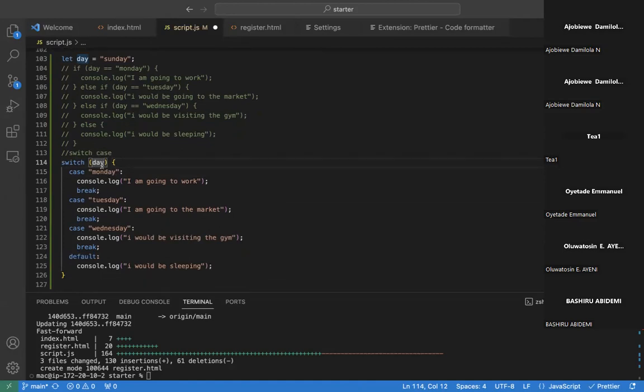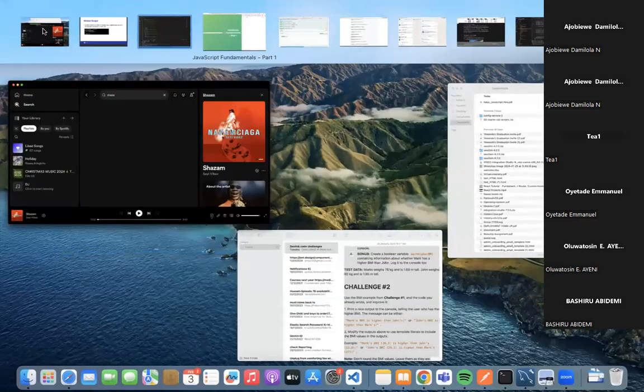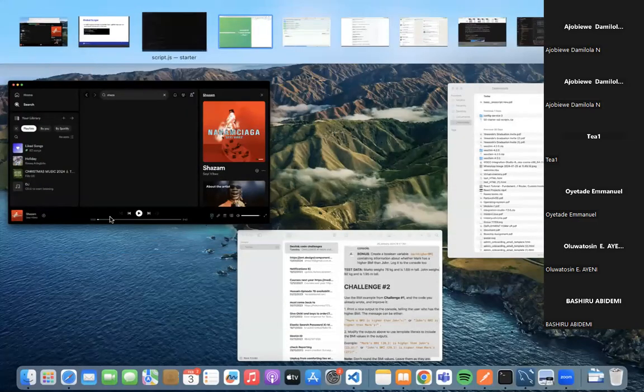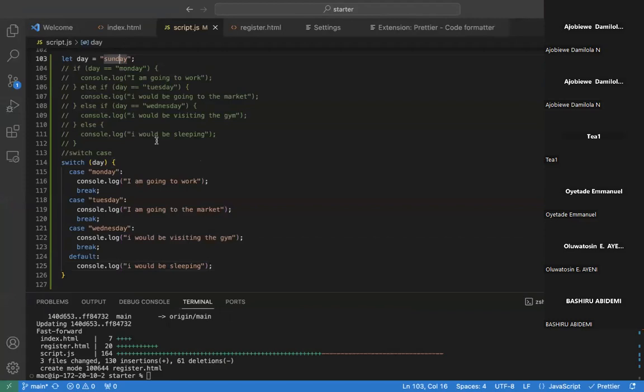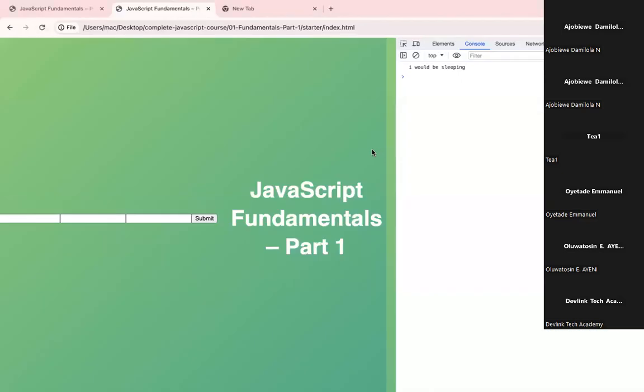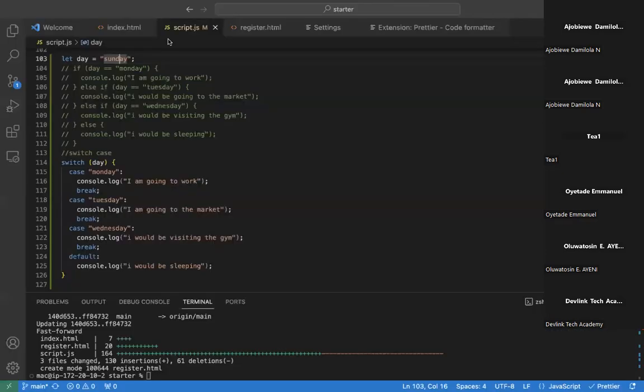So this is more or less like if day equals Monday, if day equals Tuesday, if day equals Wednesday. Do you understand? In the case where day is not any of all these cases, you go to default and do what is here: sleeping. Let's run it on our browser and see what we have. I'll be sleeping on Sunday, because my day is Sunday.